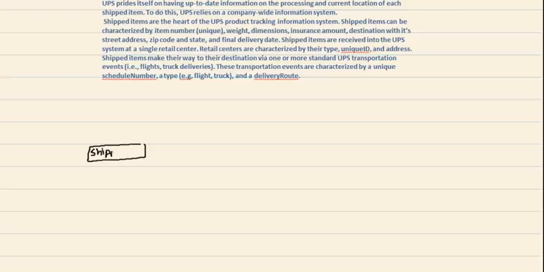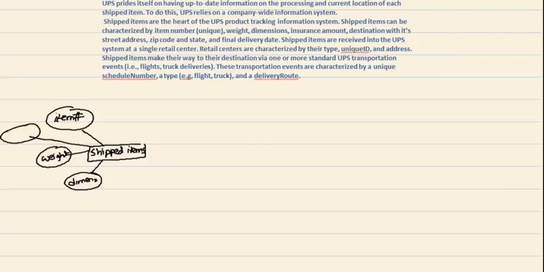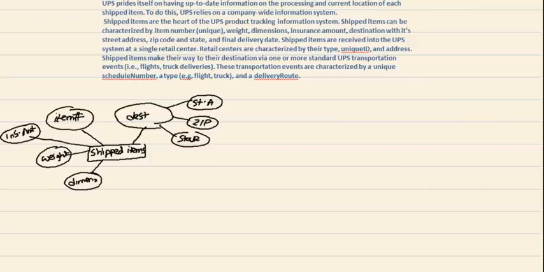So shipped items. It has what? Item number. Item number. And then weight. Dimensions. And then insurance amount, excuse my crappy handwriting, and destination with its street address, zip code and state, and final delivery. Okay, destination will be a composite attribute, as you can guess. So destination with a street address, then zip code and state, and final delivery date.